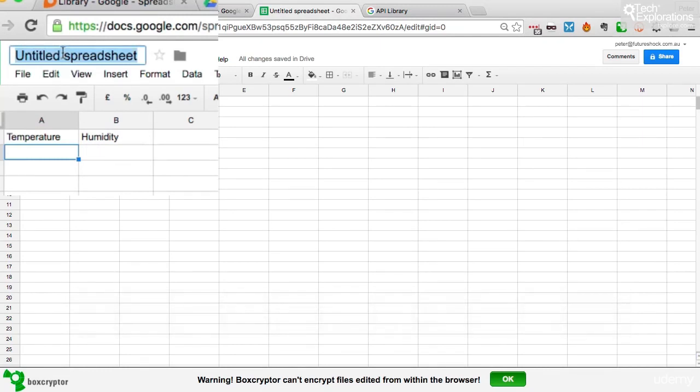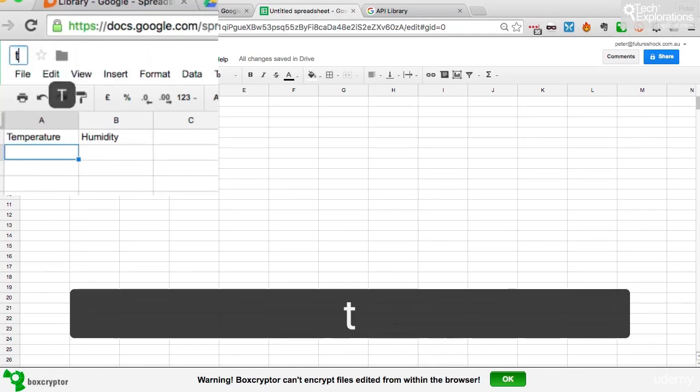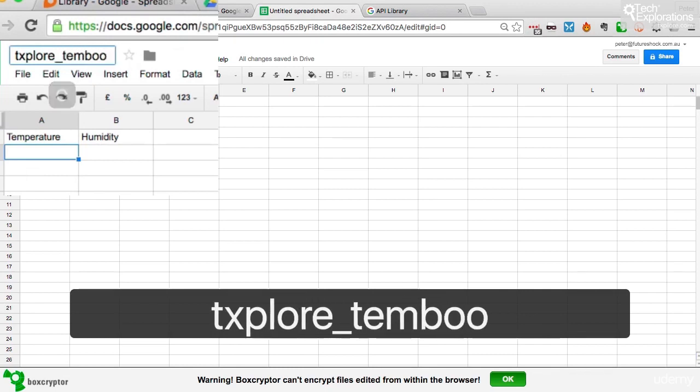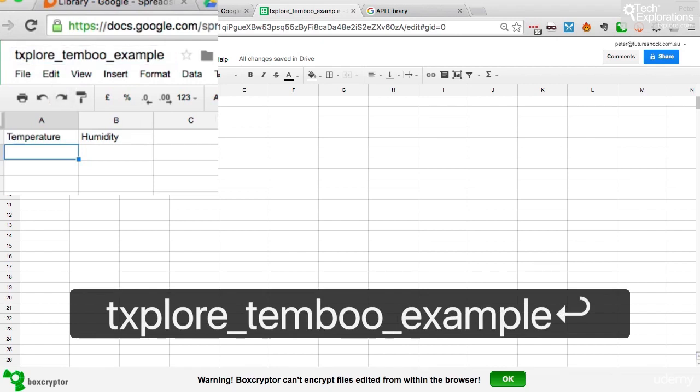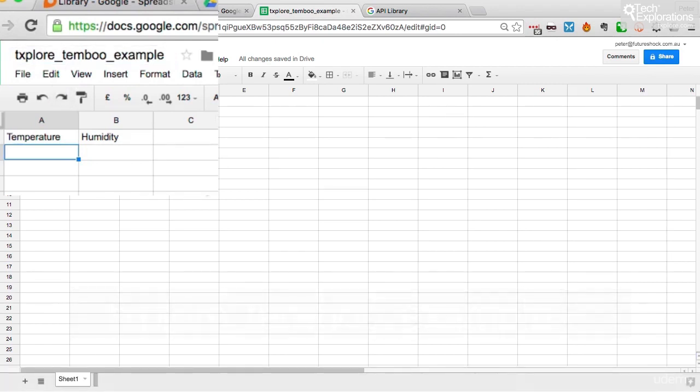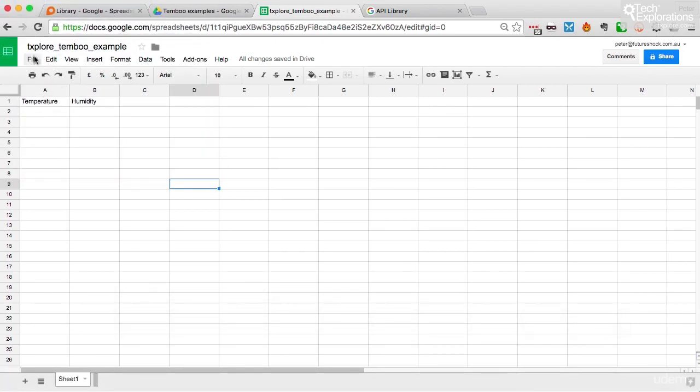And I will name my spreadsheet Explore Temboo example. Okay. So I'll leave this aside for now. I'm going to need to use the name for the spreadsheet later, so I'll keep this tab open as well.